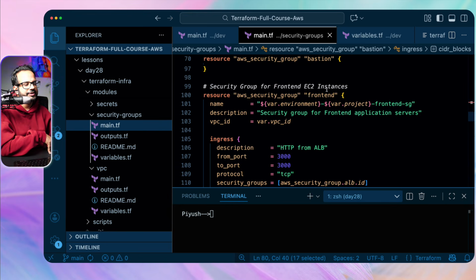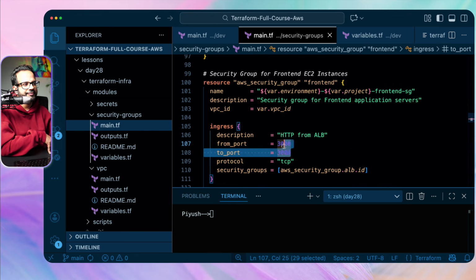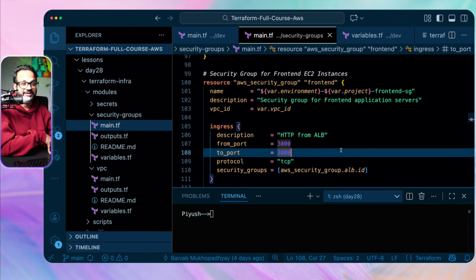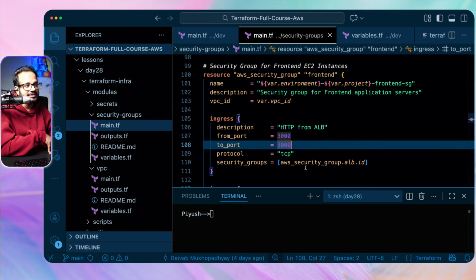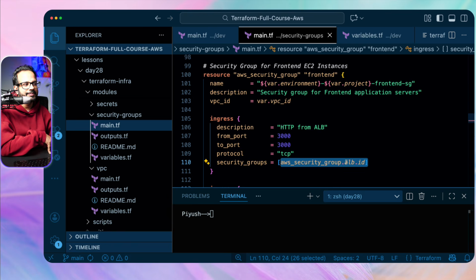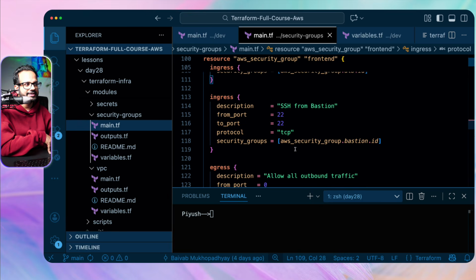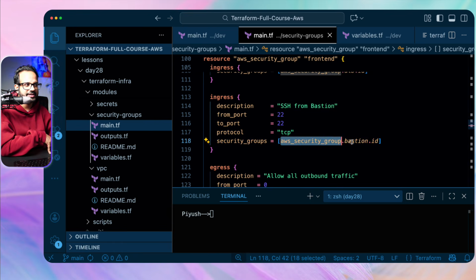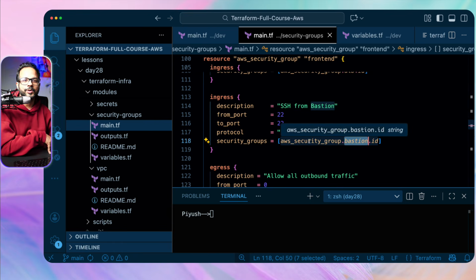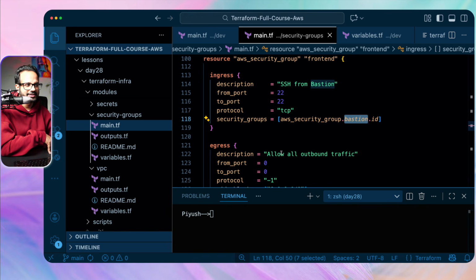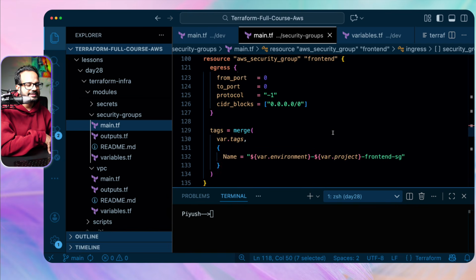Okay, and then security group for front end. Now if you'll see, for front end we are opening port 3000. This is where our Docker containers are running, and this is only for the ALB security group. Only the application load balancer should be able to access the front end EC2 servers on port 3000. Okay, and there'll be SSH access as well for the bastion host. So as you can see, only the bastion server will be able to do SSH on these front end servers. Okay, and egress is here.